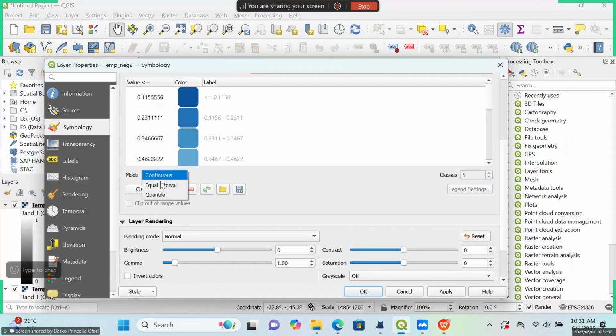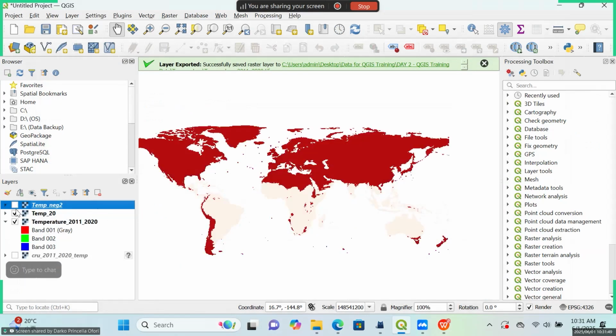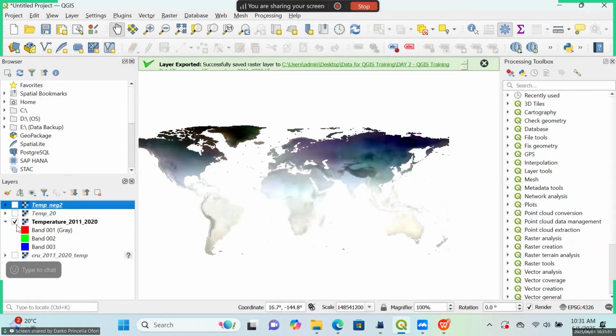So depending on what you are working on, if you want to see areas above or below a certain threshold, you can use the raster calculator for these kind of analysis. So that was just the last bit of it for yesterday.